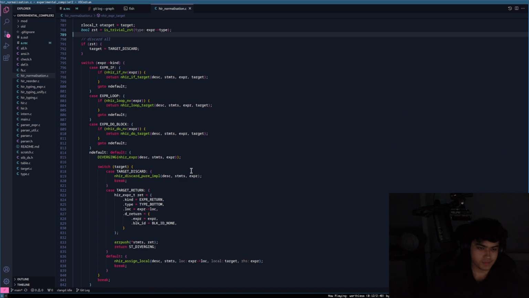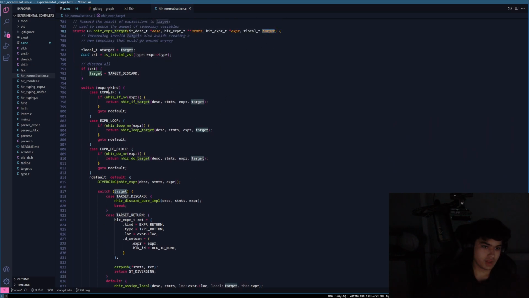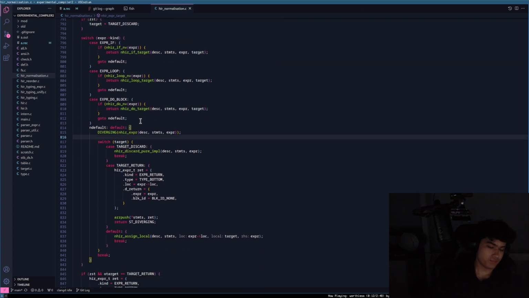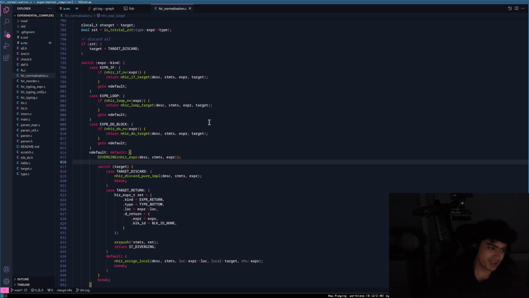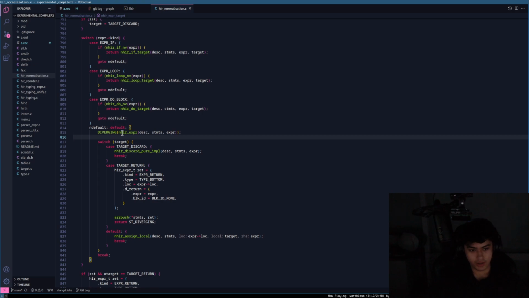So, this is where the forwarding works. If expr.kind equals expr_if, if it's applicable to be forwarded, forward it with nhir_if with the target, the loop target, the do target. Else, this is where I can't find a place to forward it. And then we'll go here. It'll call nhir_expr and essentially normalize it. And then we'll go to here, switch target.